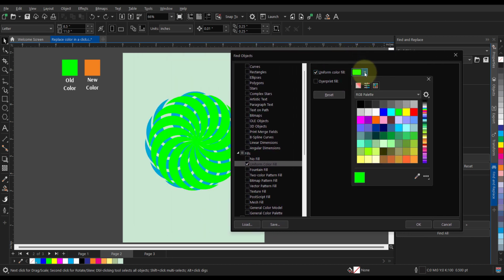So I will go to the color palette. I will pick the eyedropper tool. And now from here, I will pick the color. So now this color has been picked.